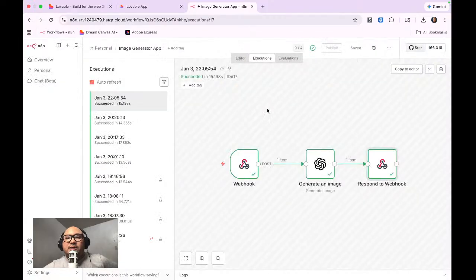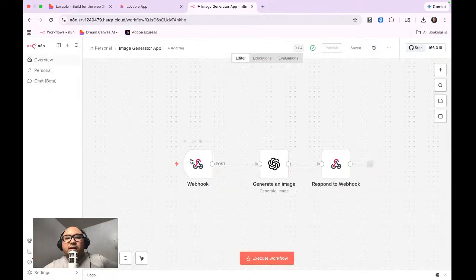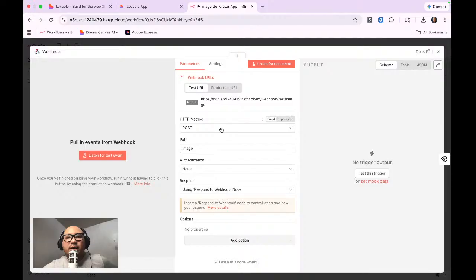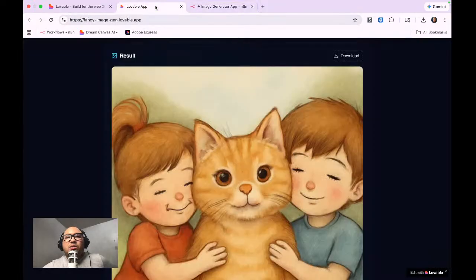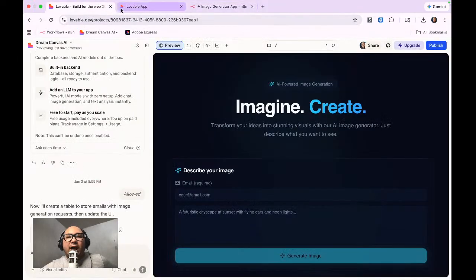So let's break this down. There are three nodes. Let's go back to the editor. A webhook is something where if something happens, it's going to trigger this workflow. So open this webhook. I'm not going to go into all the technical aspects of this, but this is the trigger. It looks at this production URL right here, which is triggered by the Lovable app that we built.